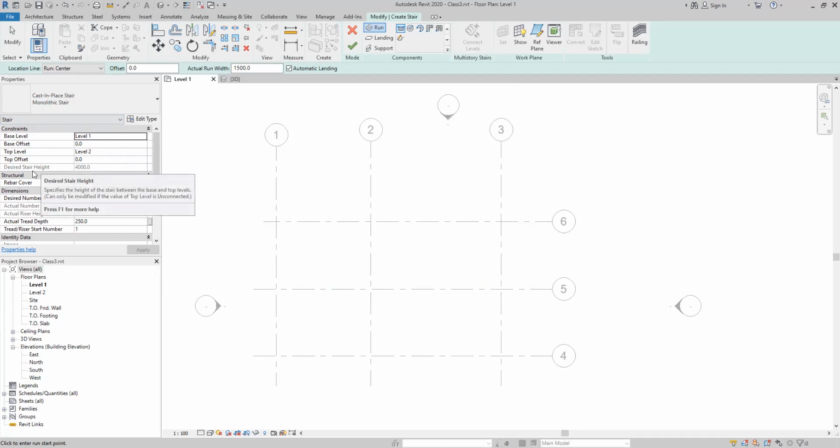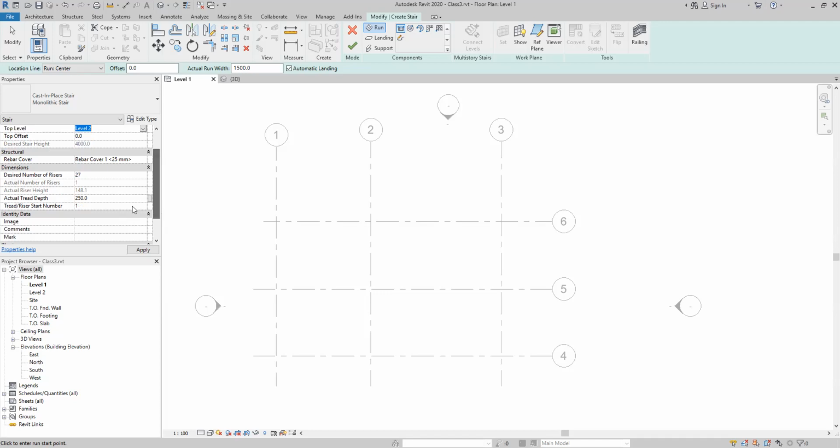Then you see this here, stair height, right? This is already calculated because I already selected the top level. 4 meter, right? If you want any offset, then we can put in the offsets. So below you can see some more details. Number of rises, that means number of steps. Then what is the height of the rise? What is the width of the rise? All these things you can set up, right? Actually, this one you can change. If you change this one, rise height is automatically calculated. This one also you can change.